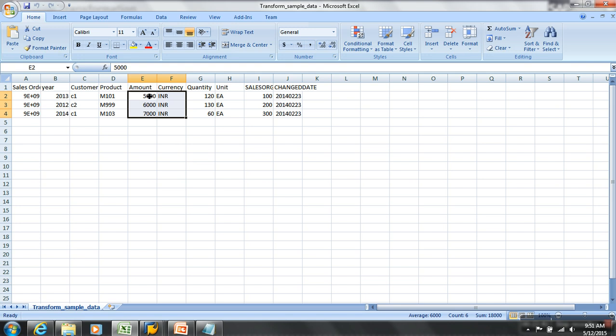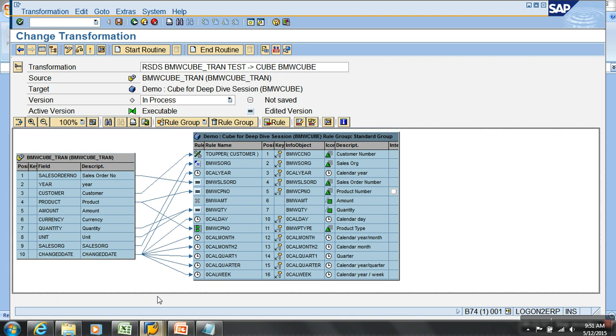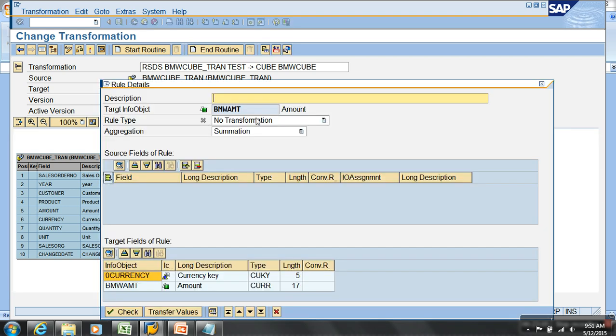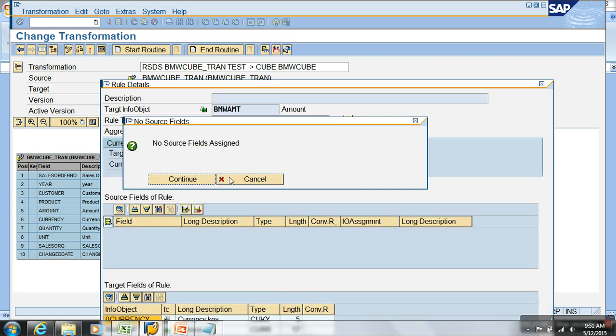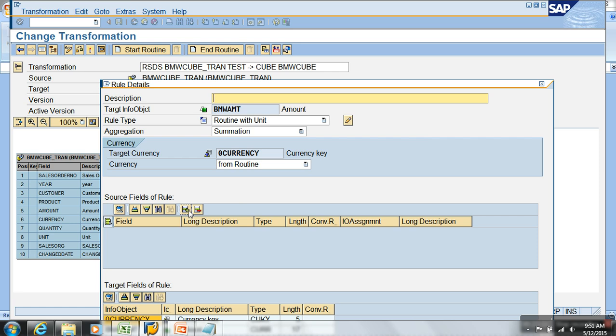So if you need to convert to dollars, if I divide this by 60, will that give me the value? అంతే కదన్నా. ఇప్పుడు 6,000 అంటే $100. యా, ఓకే, ఐ రైట్ దట్ లాజిక్. So while writing this logic, I am determining the value for amount as well as currency, or only amount, or both. So what will I do now? I'll say routine with unit. Sorry, I need to assign source fields.